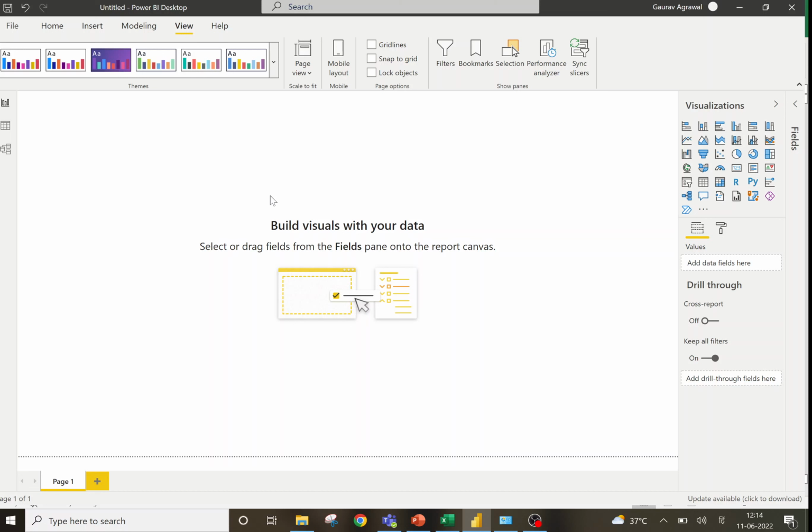So before going into the ALL function, we need to understand why we need it. What are those use cases? So first, look into a problem, and we'll see how the CALCULATE function and the ALL function help us in solving the issue that we face.